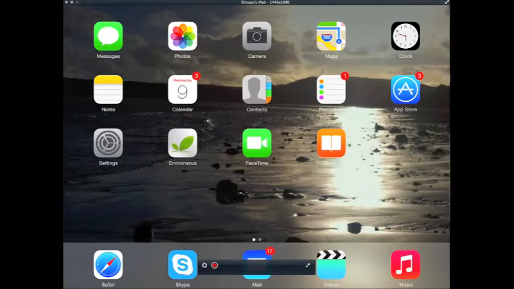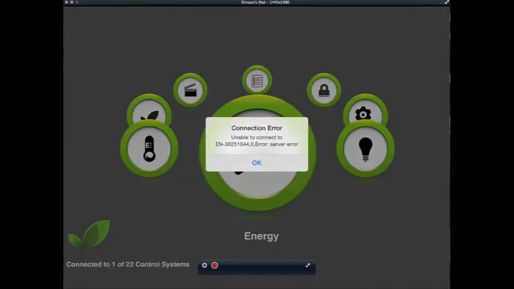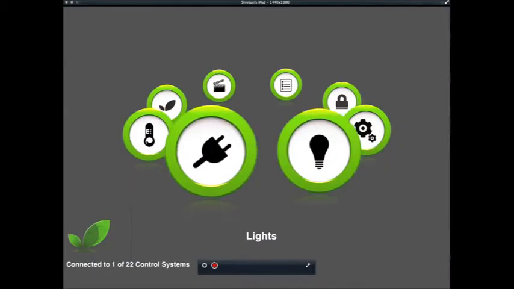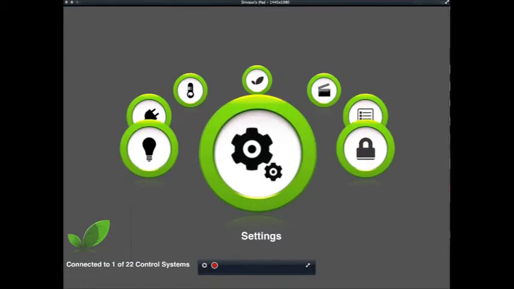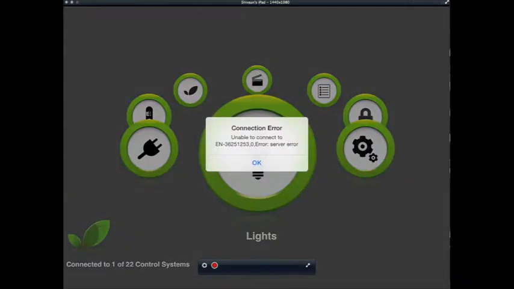So to create the iPad interface, we first need to download the Environexus app from the iTunes App Store. And once we've done that, we're good to go. So I'm going to open up the app here. So we can see the list of icons appear. And we can put any of the controls in any of these icons.